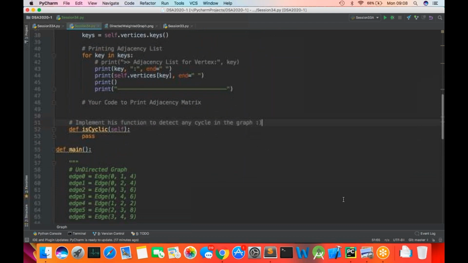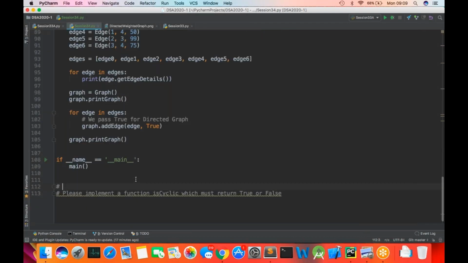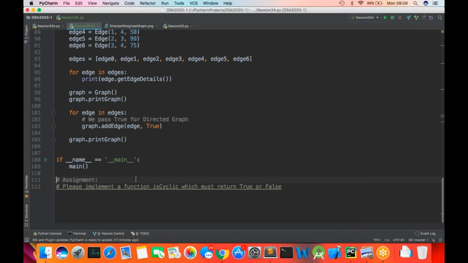So guys, is this clear to everyone? What is this assignment all about? Can I get a smiley from all of you?